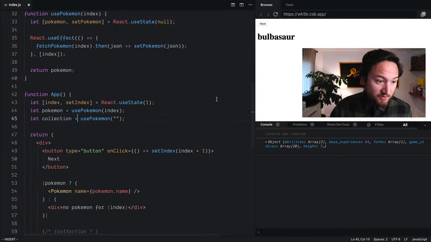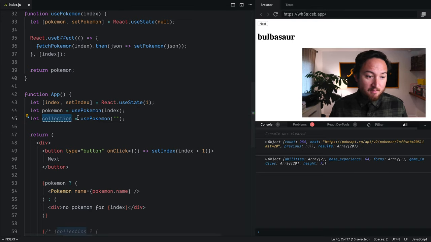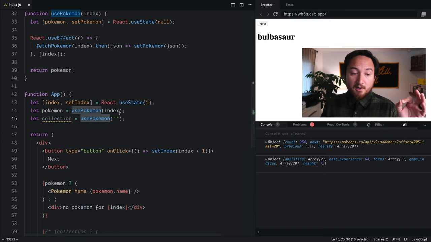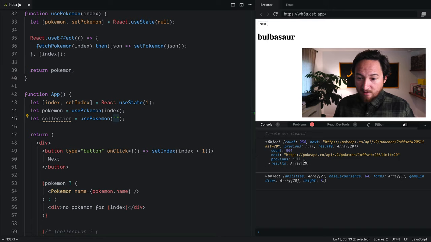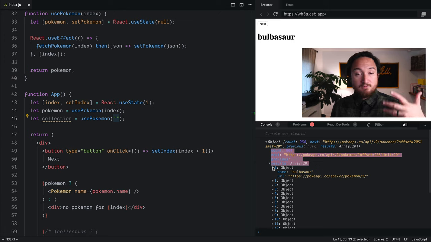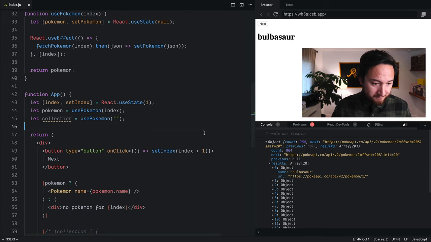Today we're talking about lists and how to render them. Well, first we need a list, so we're going to grab a collection by hitting our use Pokemon hook and getting the same endpoint that we use for Pokemon, but if you hit that bare slash, it just gives you a collection. And we can see that logged out right here. We have some metadata and then our results, just a list of 20 Pokemon.